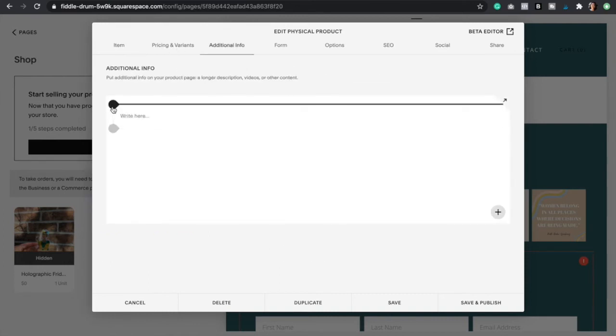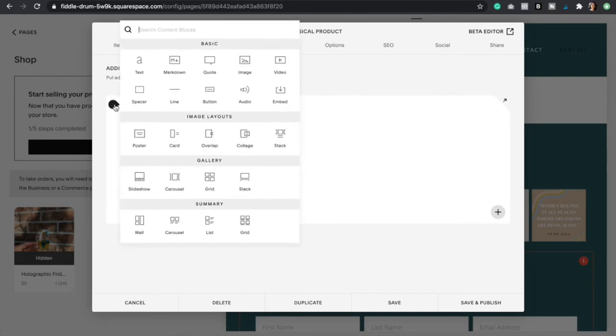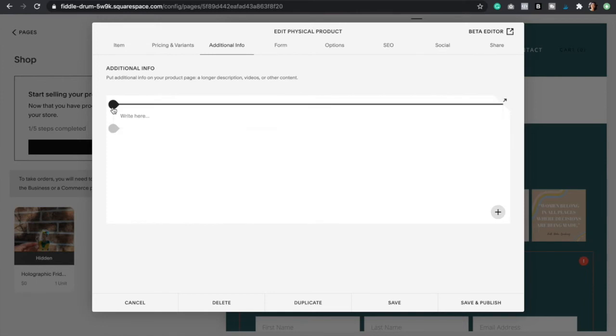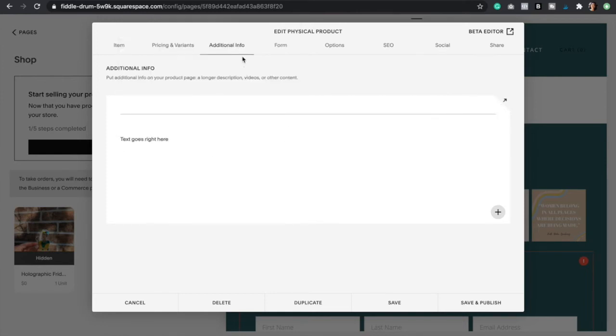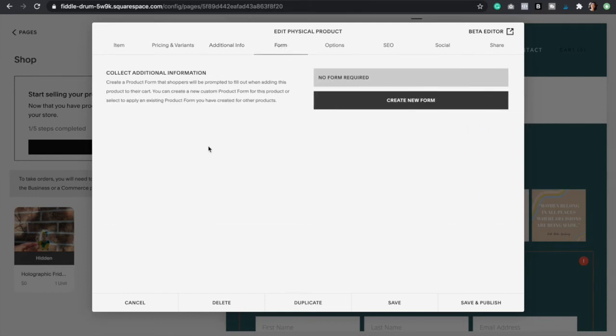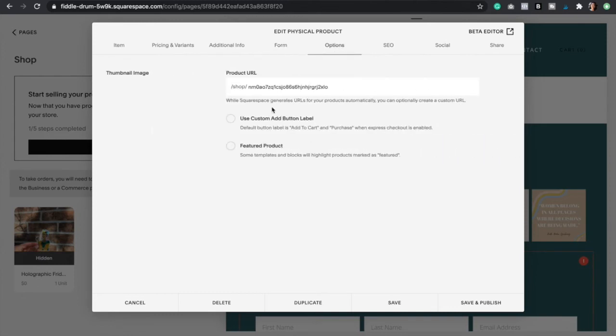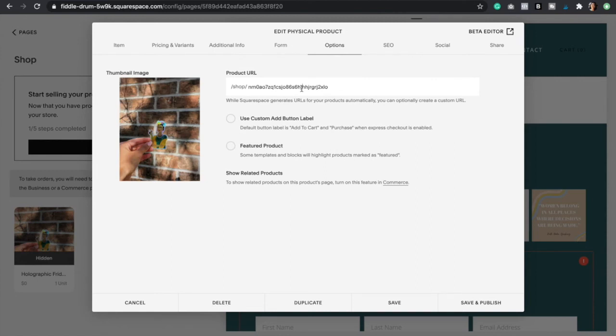And so this is beneficial if you want to add more elements, and you can add anything you want, from images, videos, audio, buttons, lines, text. It's up to you. And so I'm just going to add a line and some text so that you can see how it looks. Okay, and now I'm going to go to form, and this is only for special cases, when you want to collect extra information of your client when they click the add to cart button, but this is not necessary.